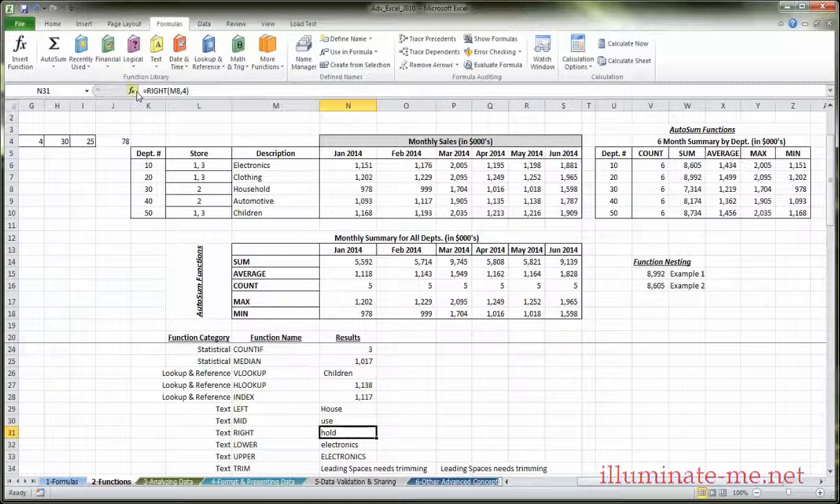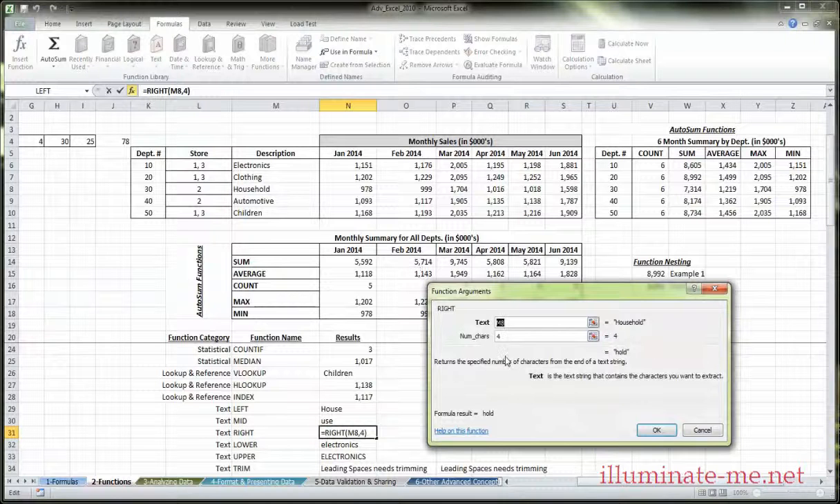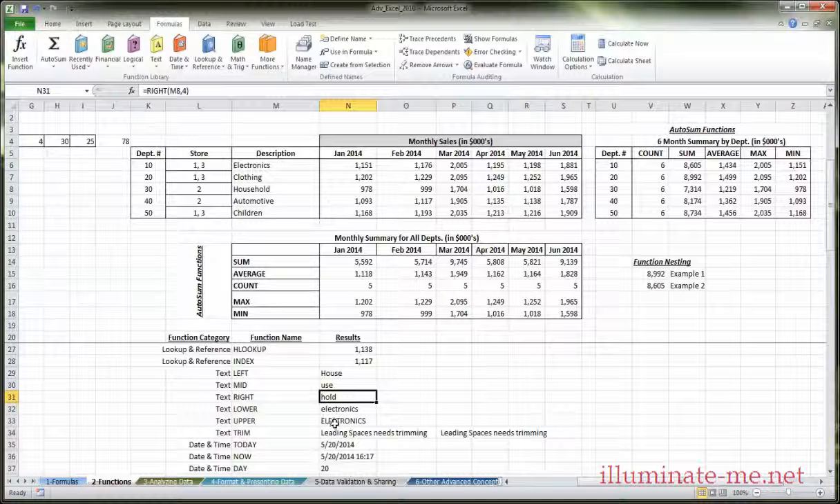And right is similar to left, except that you're starting from the right side of the word. So when I specify 4 characters to return, it's going to return the last 4 characters. So the left, mid, and right functions are very useful text functions to use to separate out text from within a word.